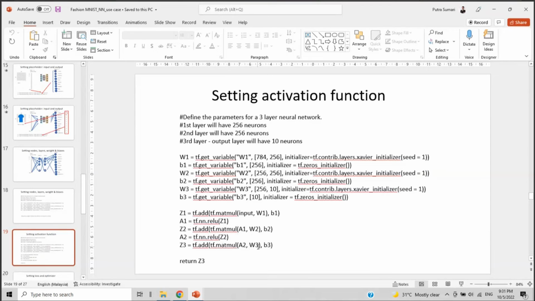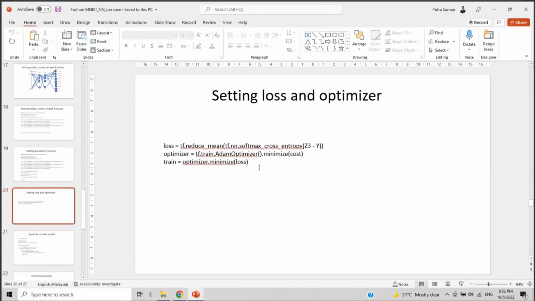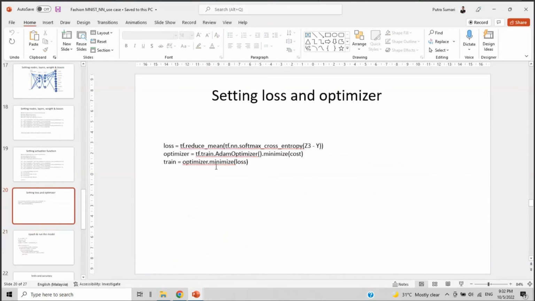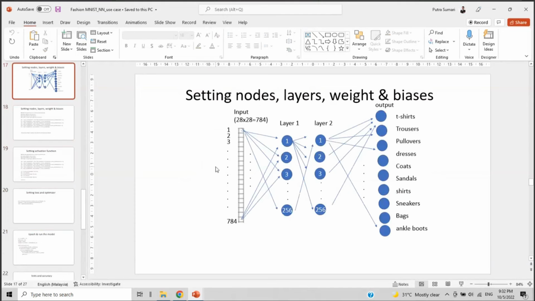WX plus B. B3 is 10 basically. Then you got Z3. So return Z3. Z3 will be again compared against the target value, minus the label. All the same like before. Once you understand the XOR operation, this you can easily understand, simply because you just change the input.